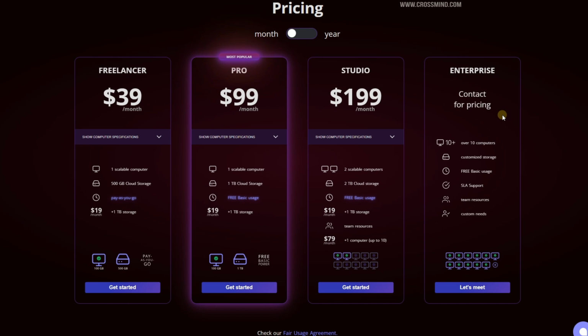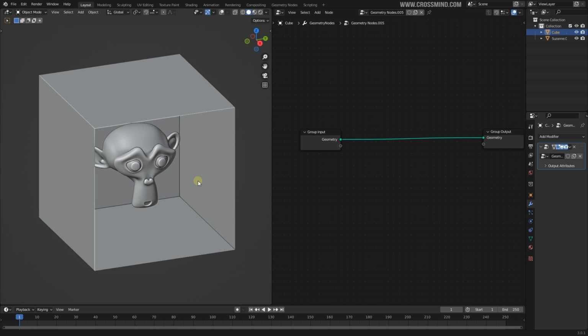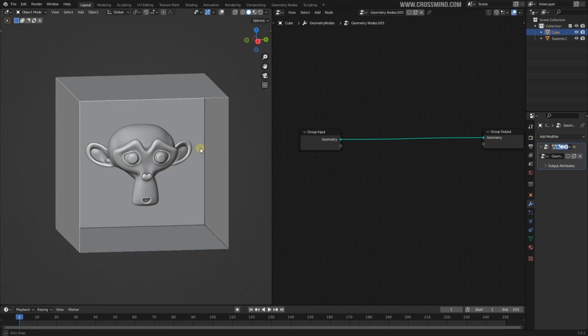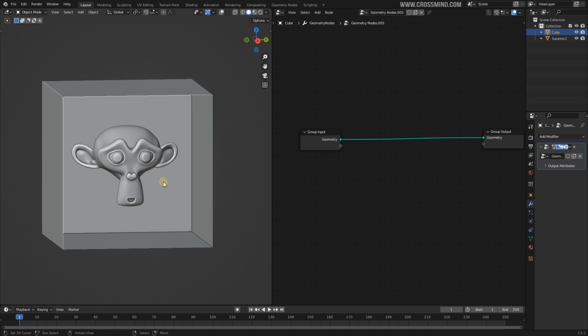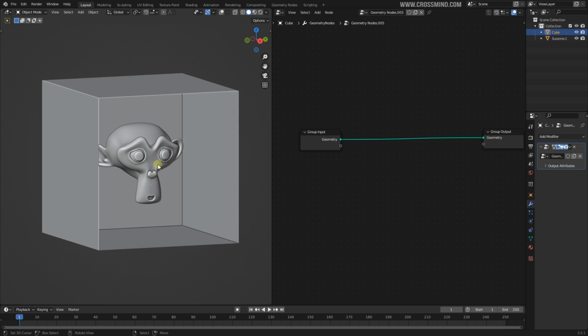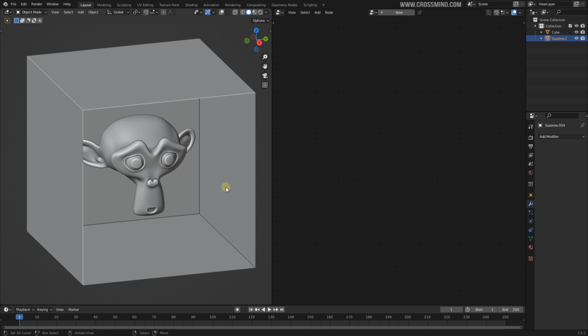So let's get back to the tutorial then. Alright, so here we are in a fresh new file, and I have this very basic setup. There is a cube. From one side I deleted the front face so that we can see what is going on inside, and there's a Suzanne facing front.